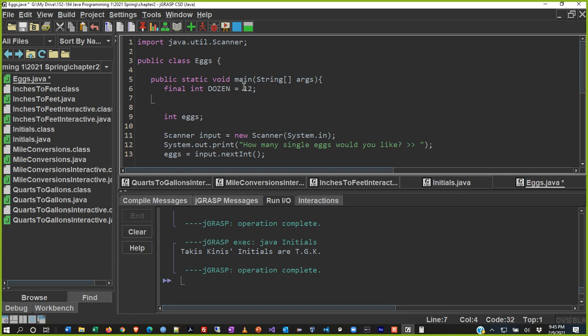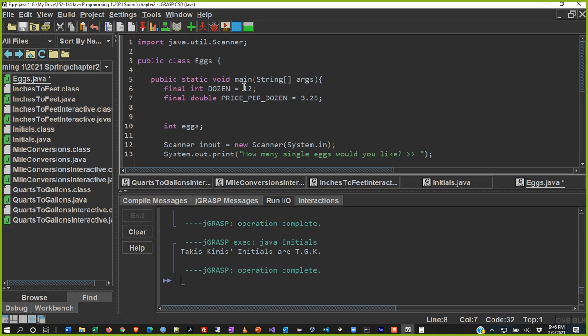What's another value that might be considered hard-coded here? The price for a dozen eggs. Right. And notice how I'm switching this now to a double, because we're dealing with dollars and cents, so there is a decimal point. And we're going to call it price per dozen. Verbose is preferred in these situations, and we're going to hard code 3.25. And if the price of eggs goes up, we come in, change the code, and it'll auto-calculate. That's one of the reasons why we do it this way.